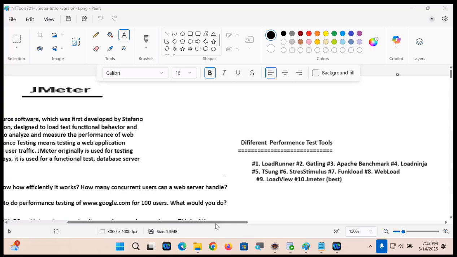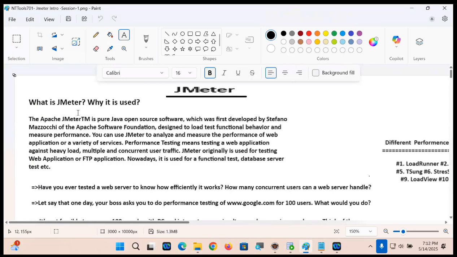Okay, guys. JMeter is given by the Apache company, guys. That's why it is called what? Apache JMeter. What is JMeter? Why is it used? Apache JMeter is pure Java open source software. Though it is developed in Java, guys, it can be used to test all websites: .NET website, JavaScript website, PHP website, any website.